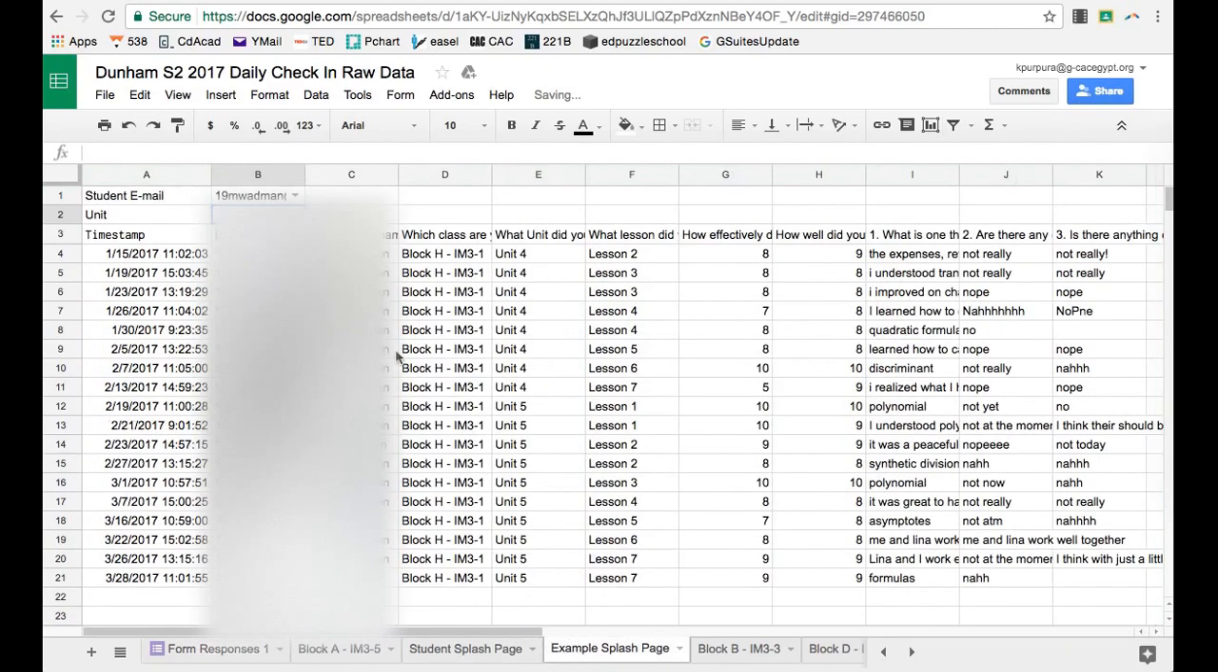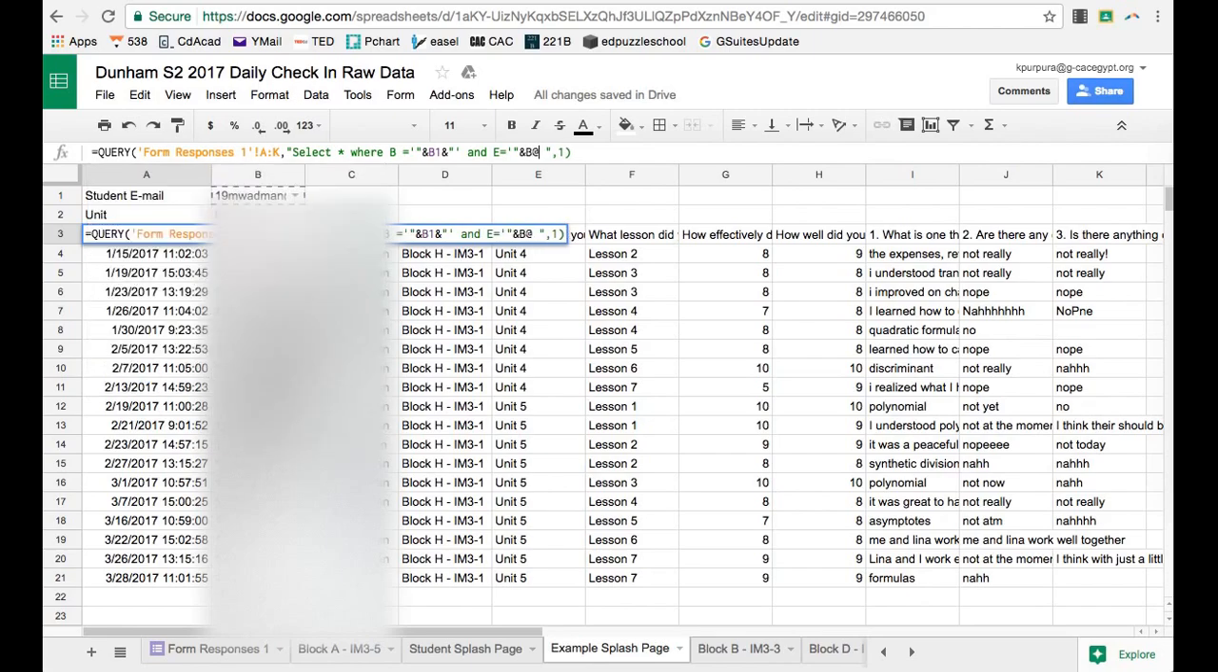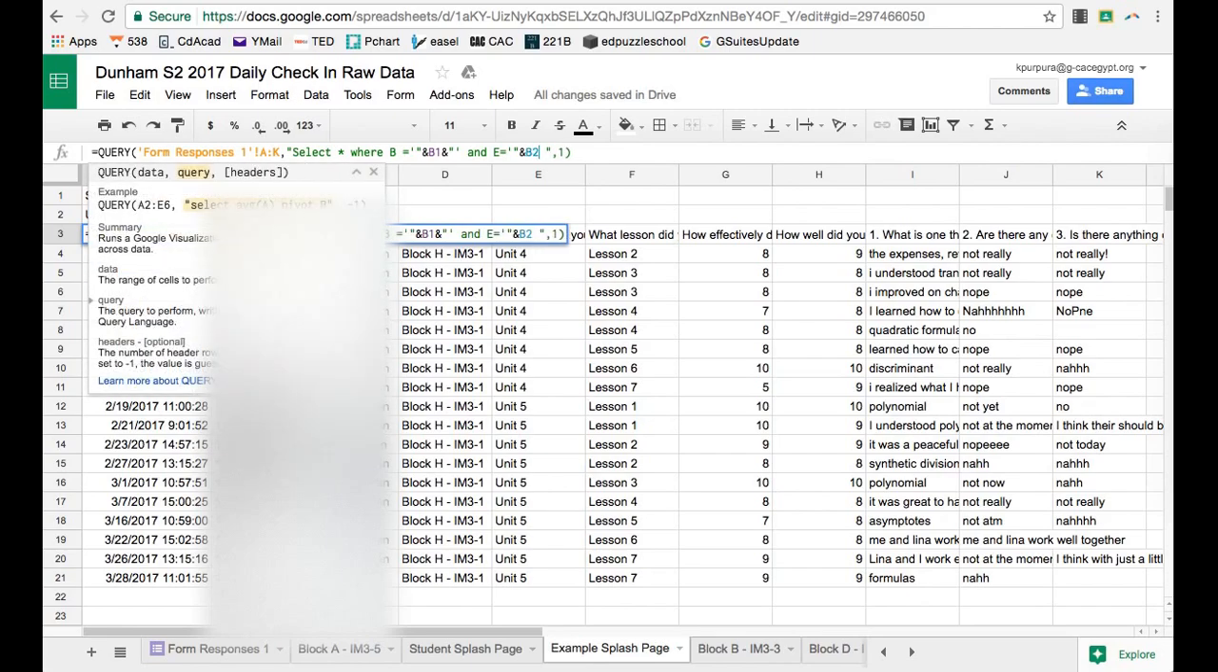We go back to the splash page. Now we have two data validations. This one's a unit. So how did she do? It doesn't have any impact yet. I need to go back to my code. Again, more advanced users will do more detail on this later, but if you're comfortable, where B equals this and E equals this, with double ampersands. We're doing B2 at this point, and then, double single and enter.